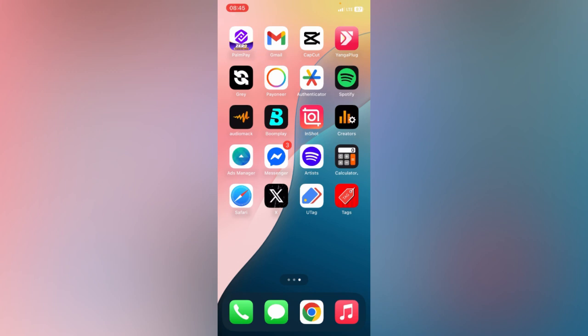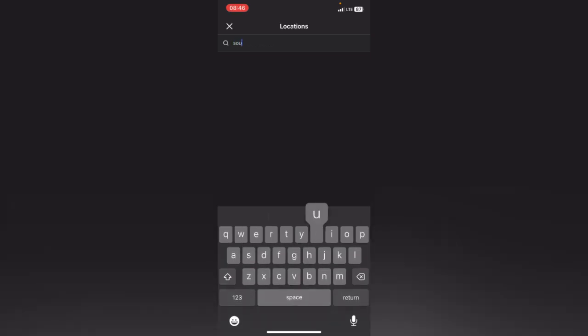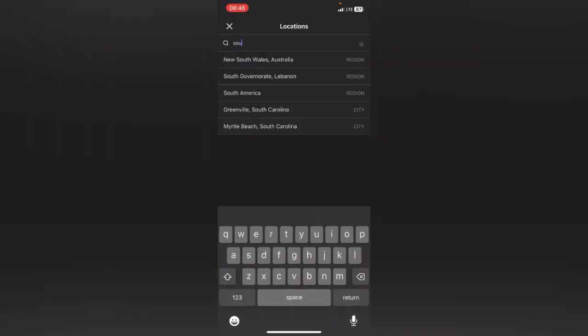So that's what I'm going to tell you guys now. Like I said, we're going to be targeting the tier 3 countries. We're going to be targeting countries like Nigeria, Ghana, and South Africa. So I'm going to type in South Africa right here.